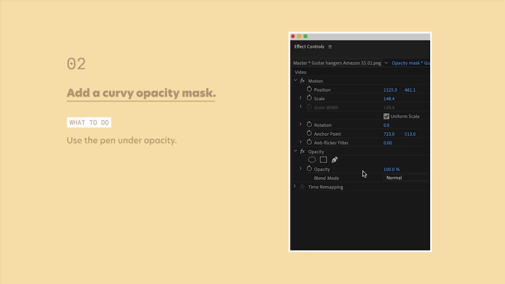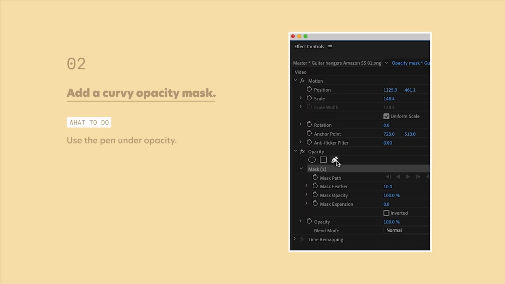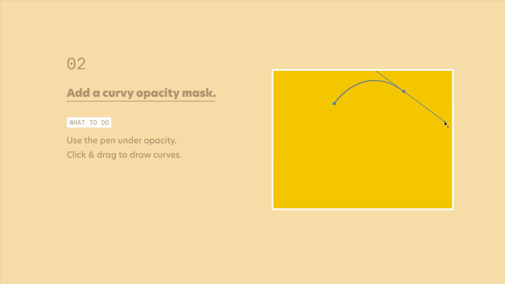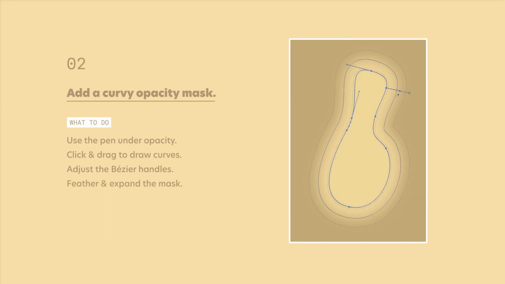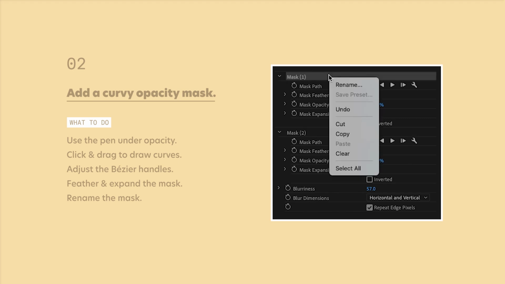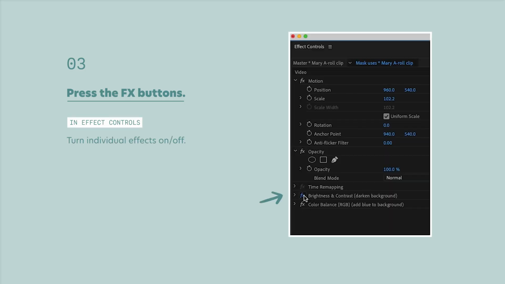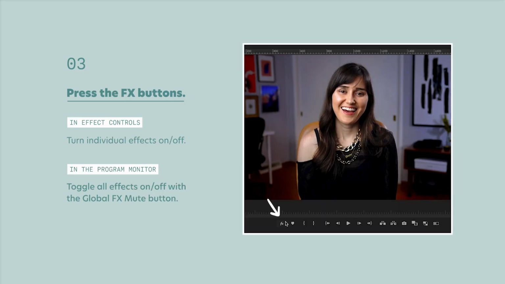Next, I want you to add a curvy opacity mask to a clip. So remember, you're going to use that little pen under the opacity effect in effect controls. Then you're going to just click and drag in the program monitor to draw a curvy mask, and you can adjust those curves using the Bezier handles. Then I want you to feather and expand that mask and make sure you know how to right click and rename that mask. And then finally, try out pressing those FX buttons, both in the effect controls panel by each effect individually and that global effects mute button in the program monitor.